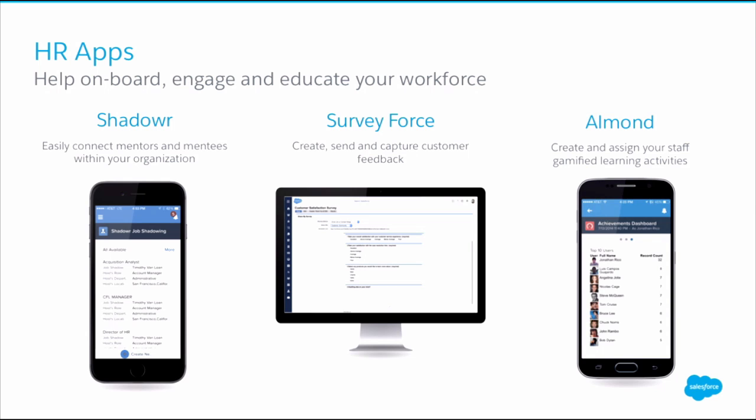Surveyforce is an app that allows you to create, send, and capture customer feedback. In the era of putting the customer first, this really enables your workforce to be completely plugged in with your customers' needs and up to speed with the challenges they're facing on a daily basis.